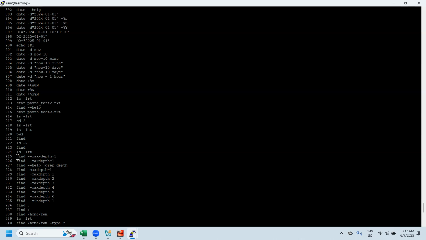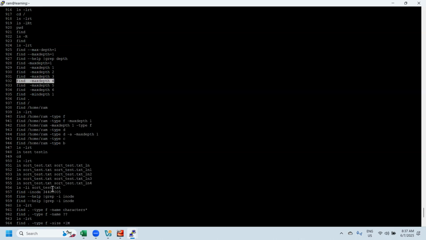Then, if you want to restrict your search for a file, we can use max depth. So find hyphen hyphen max depth equals, and we can specify one or two.